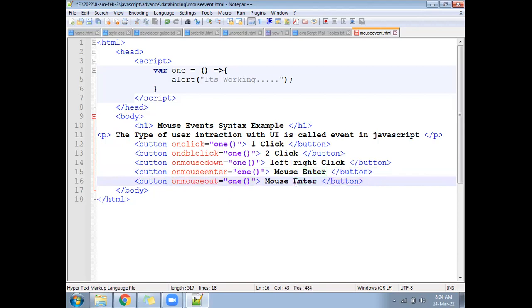Mouse out. Once we touch with the mouse and move out from there, then this event will be called.